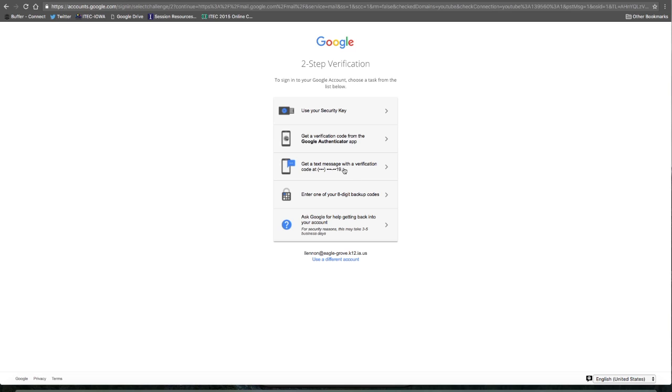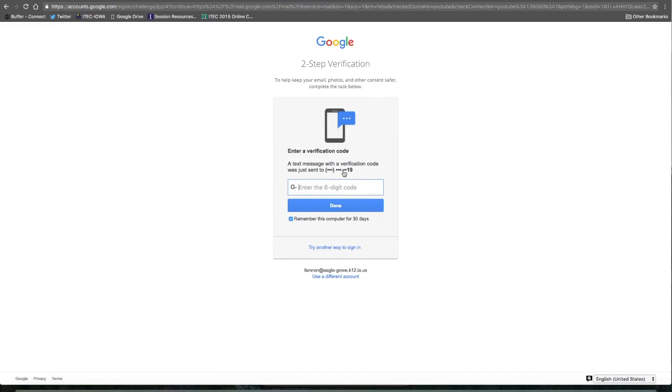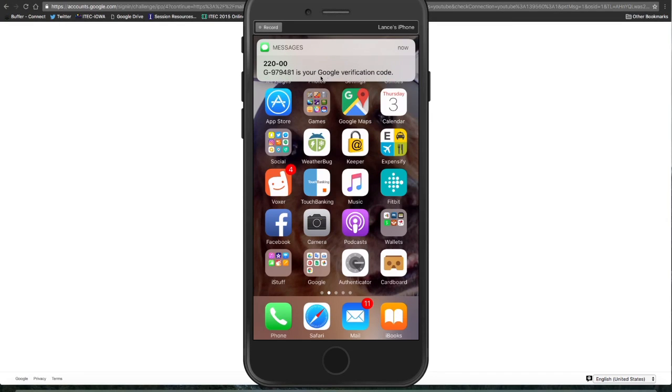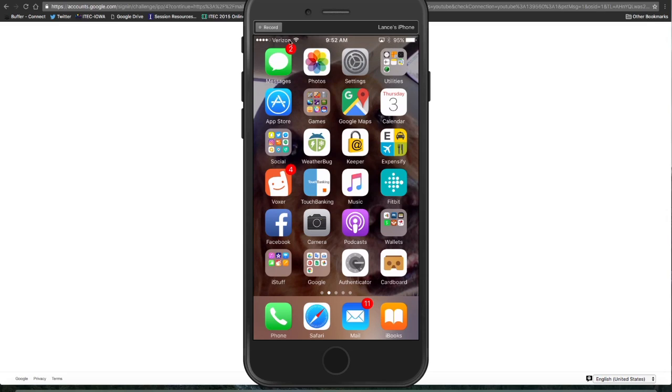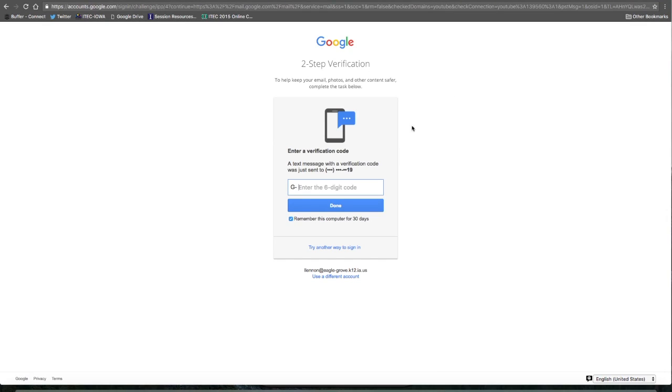The second option I can say is, nope, send me a text message with an authentication code to get into my account. So I'm going to say, go ahead and make sure that that's my number. It ends in 19. Yes, my number ends in 19. So I'm going to go ahead and hit that, and you'll see on my phone, it'll pop up with a verification code, G979481. And that's only good for a certain amount of time. And so, again, I would enter that 1987, whatever it is here, and say done.